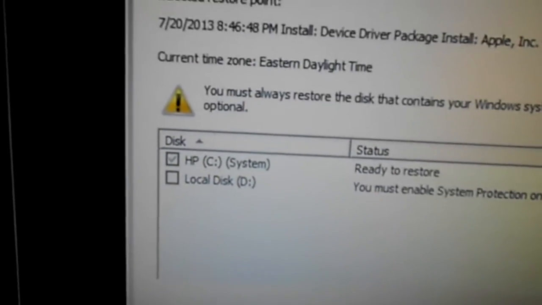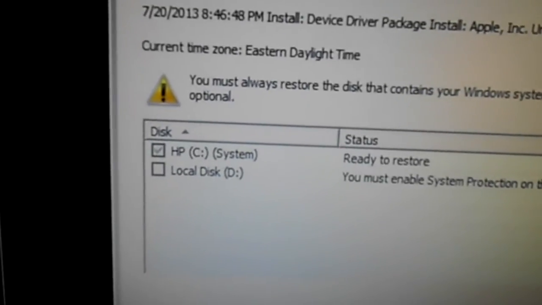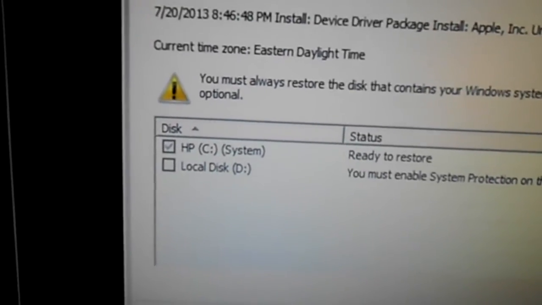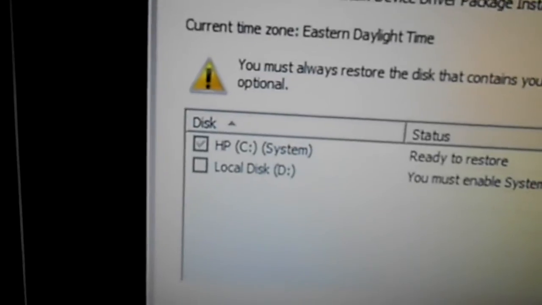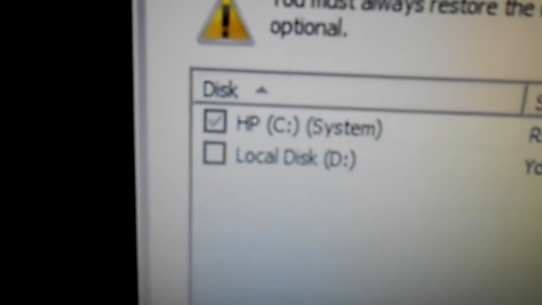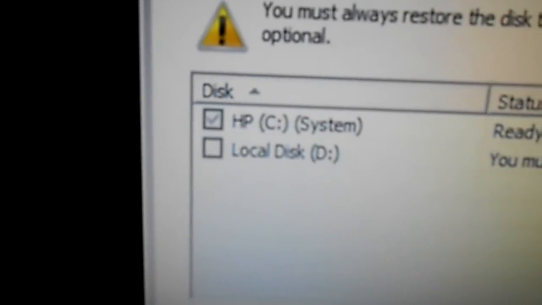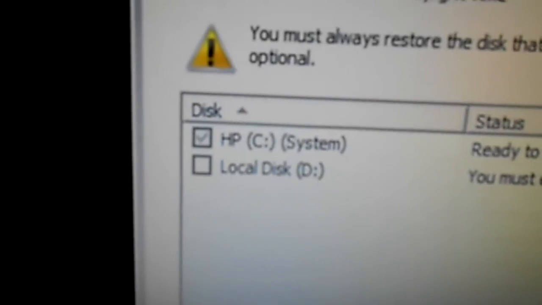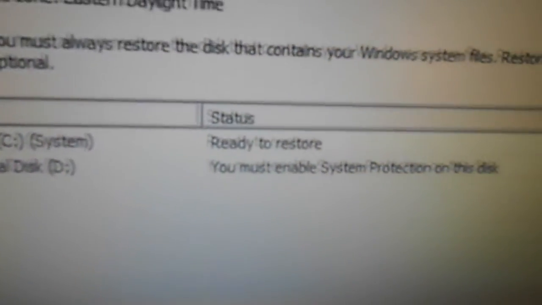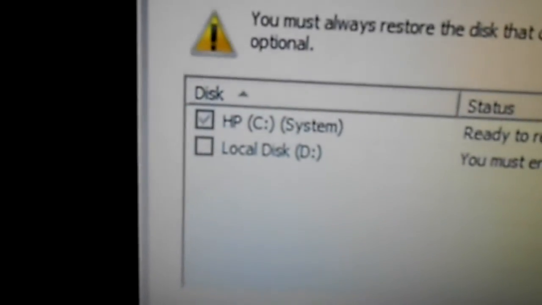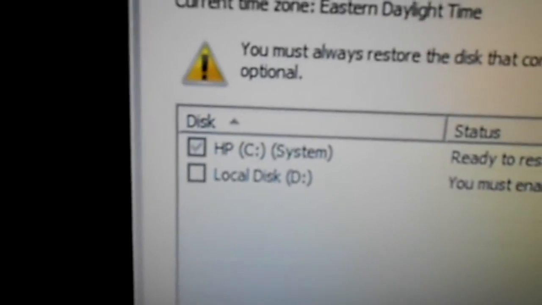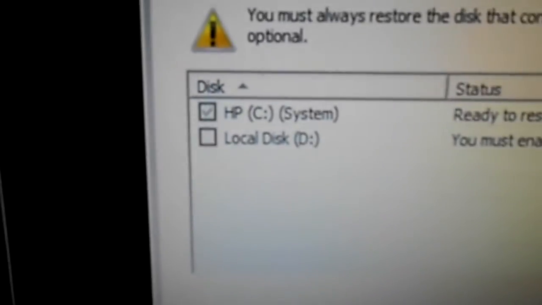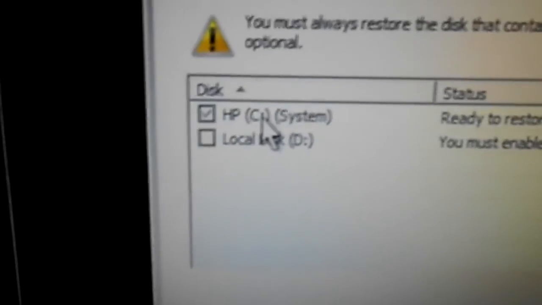At this point, it's asking you what system volume you would like to restore. Make sure that you have the one that has the C drive checked, the top one here where it says system. And the other one you can just leave unchecked. If you have more than one, you might have different ones than I do. As long as the C is checked here, you're fine.